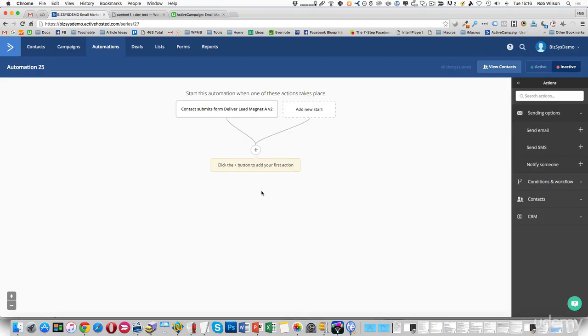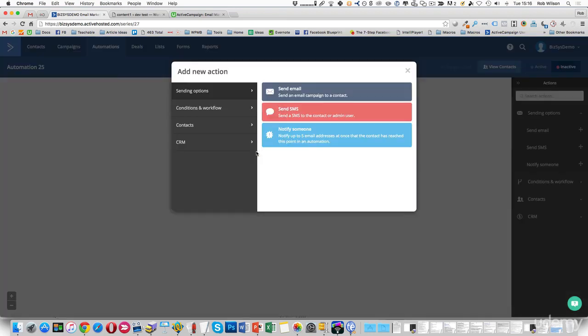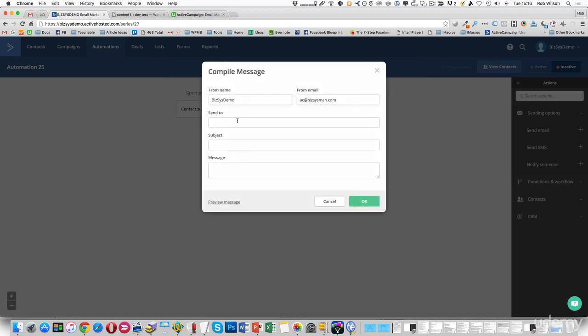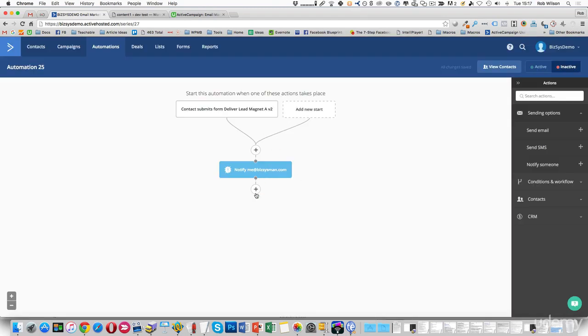So here we are within the drag and drop editor. You can see our start options here. You can add in additional start options, so you can have different things triggering the same automation. If you want to add things in, you have two choices. You can click on that little plus, and then you can do something like notify somebody. Let's have a look. Send a message to me. And we'll just put a message in there. So that's going to send out a message.